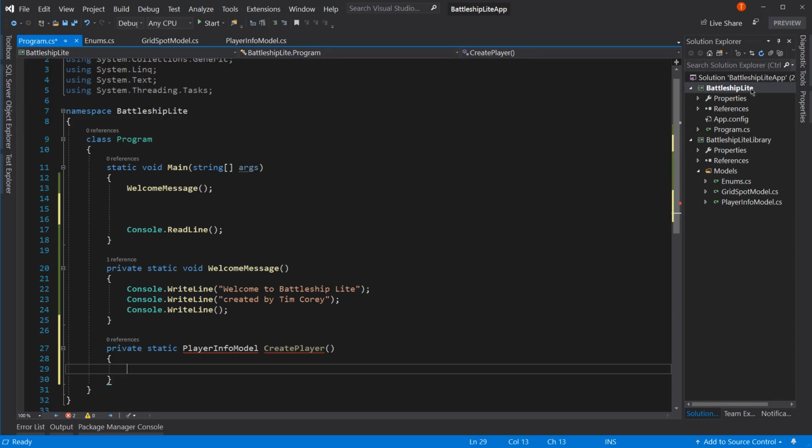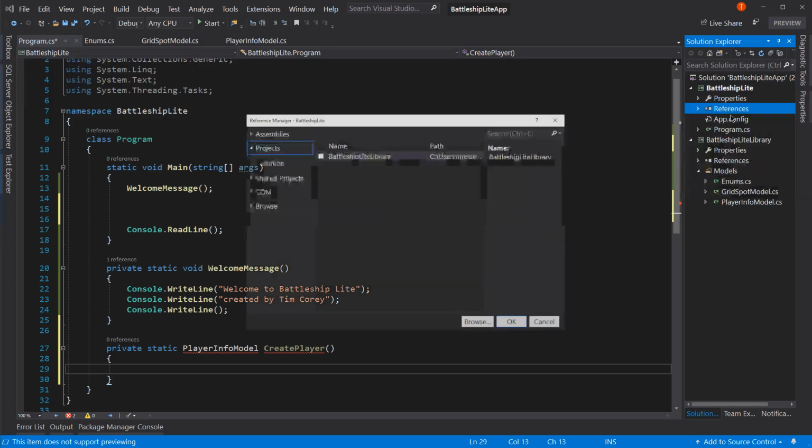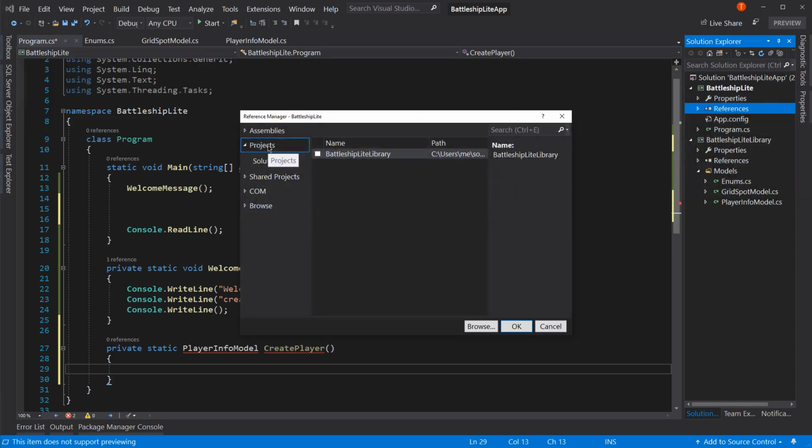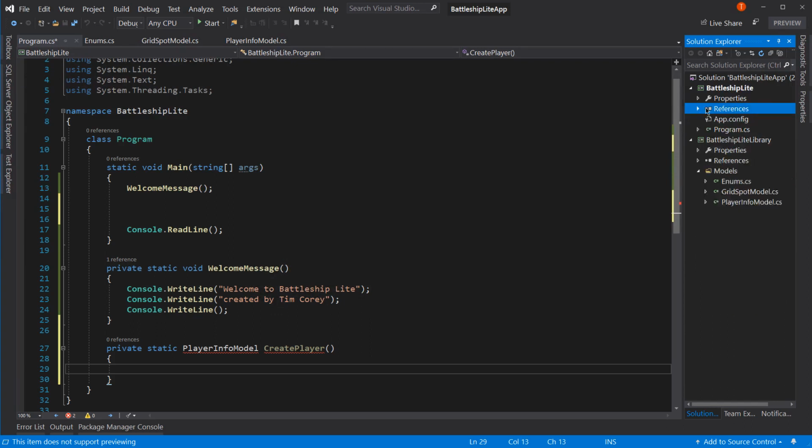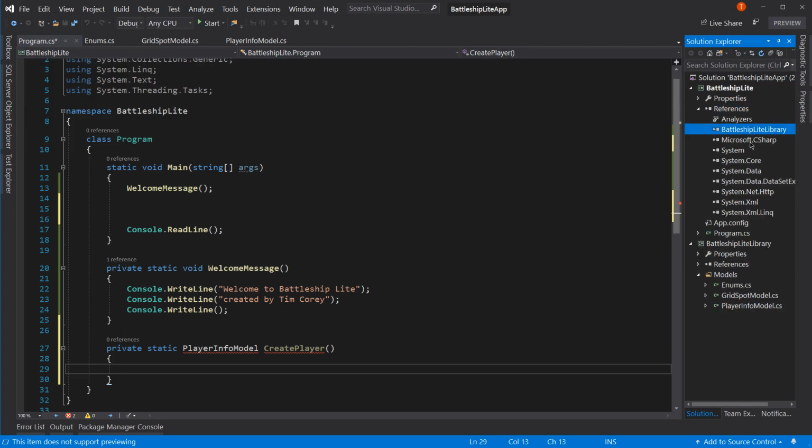If you right-click on references in your user interface project, not in your library, in your user interface project, right-click on references, Add Reference. Under projects, check the box next to Battleship Light library. Hit OK. That adds it as a dependency that the user interface has. So it now depends on the DLL created by the Battleship Light library.